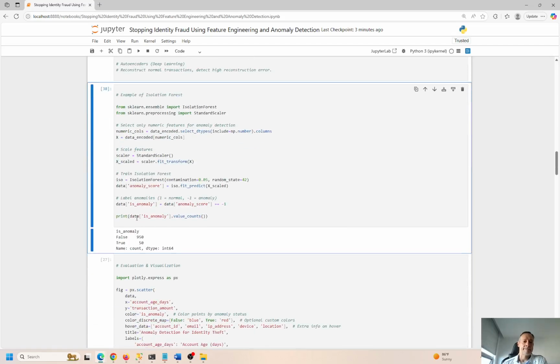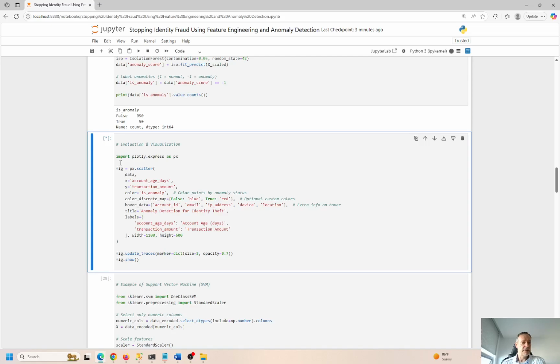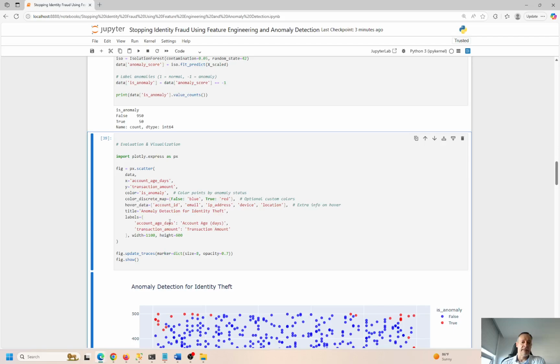So we have 1,000 records. Is anomaly false? 950. Is anomaly true? We have 50. So we have 50 of these down here. I'm going to go ahead and plot this right here, and we're going to see what the results look like. Anything that is blue is not anomaly. Anything that's red is anomaly. So false is blue, true is set to red. The data comes from here.